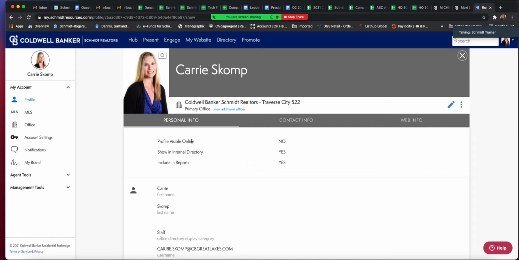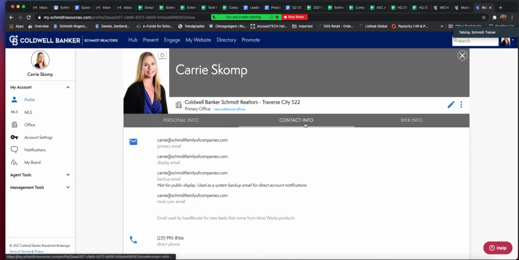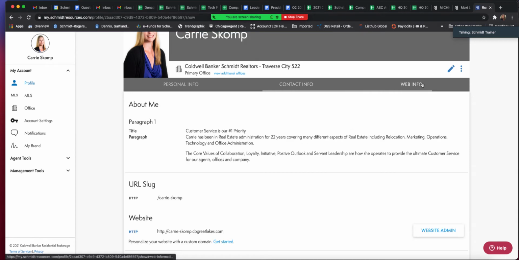So you want to make sure your headshot's updated, your phone numbers are correct. You can see if you click contact info here, it'll let you go through your emails, your phone number, and then your web info is your bio. So you want to make sure that's updated as well, because again, that will feed all of the other products as you utilize these.